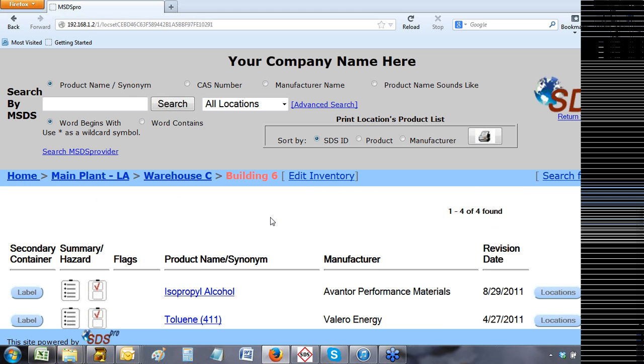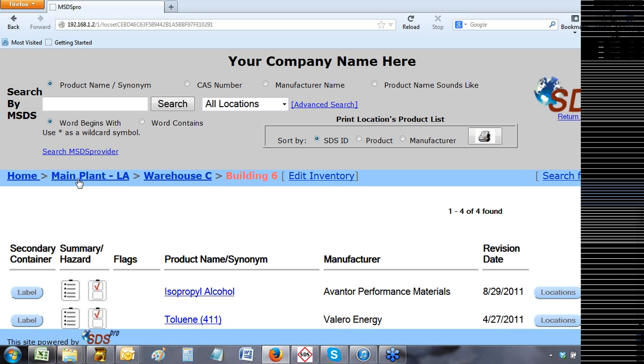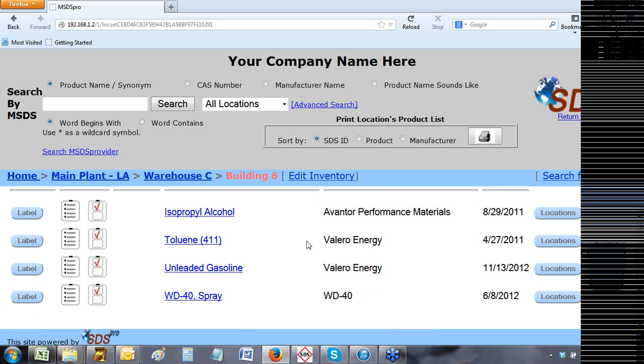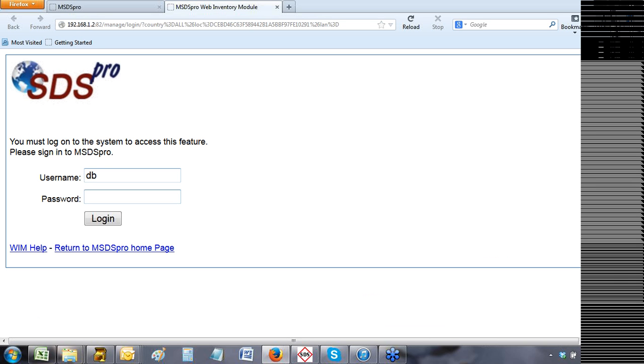You can edit your inventory. So here I'm in building 6. As I said earlier, as a safety officer or safety coordinator, you're limited to where you can be and how many hats you can wear. So what we have here is called the Web Inventory Manager. This allows you help at your different facilities. If you have somebody in LA at warehouse C in building 6, you can assign somebody at that location to be your Web Inventory Manager. That is password protected. So if I click on Edit Inventory, I'll type in the password they would have, their unique password.